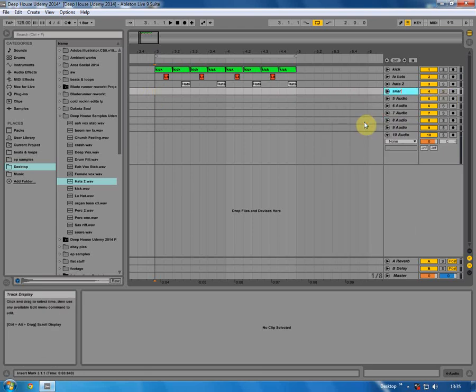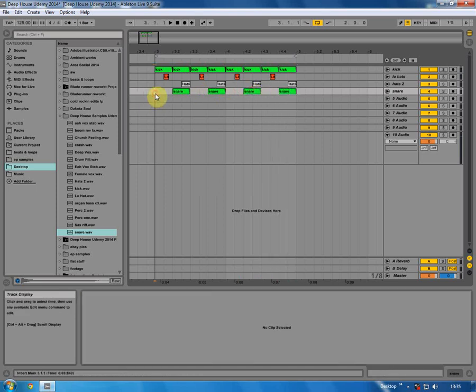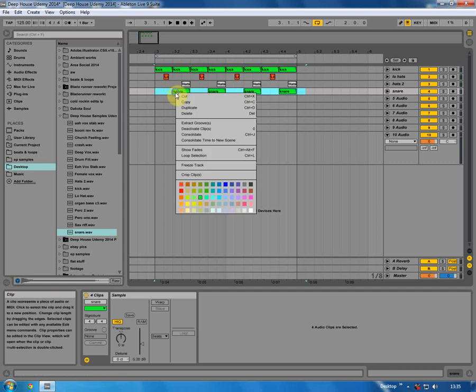Okay, next thing we want to put in is the snare, and that is here, and we put that in on the second kick. Okay, miss 1, add 1, miss 1, add 1, miss 1, add 1. And there's the beat. Okay, just change the colour of that.